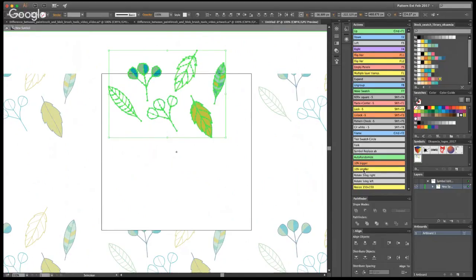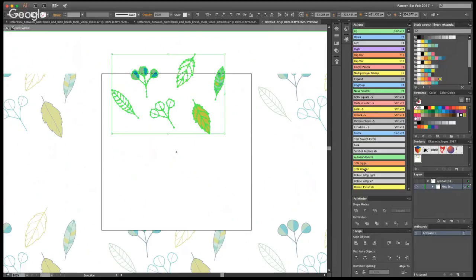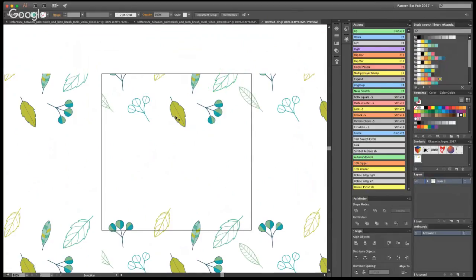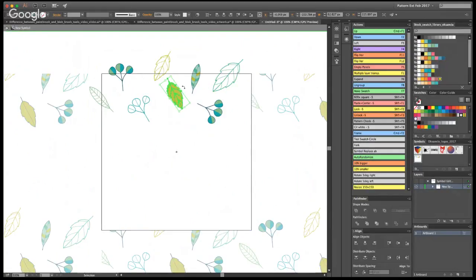For this, I have my action. It's called 10% smaller. Or, okay, I'm pretty sure you can go to Object, Transform, Scale, and Scale Each. It will help you achieve that if you don't have an action like this. Now maybe let's take these ones down.